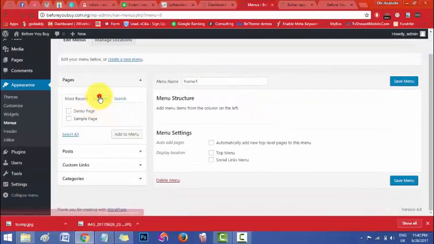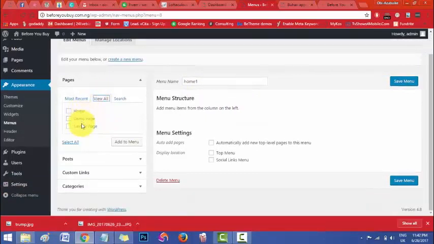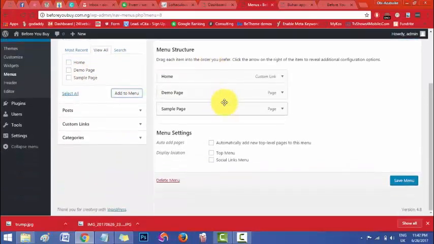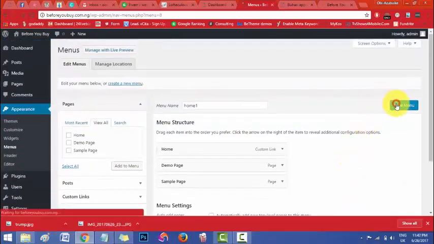Okay, so now you can see that in total we have about 3 pages on our website. So all we need to do is just select them and then click on add to menu. And then when we are done, we have to make sure that we select the top menu so that it's active, and this particular menu applies to the top menu. Then click on social links menu and then hit save.